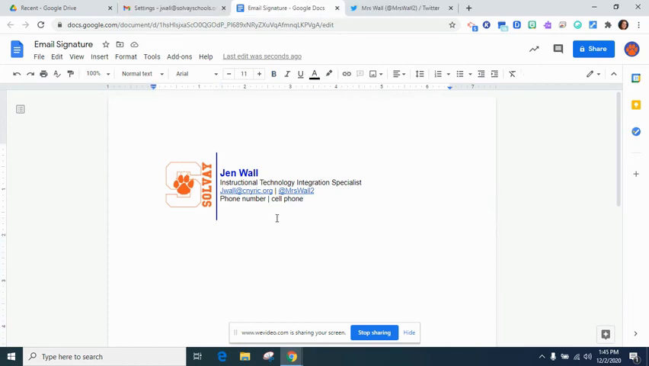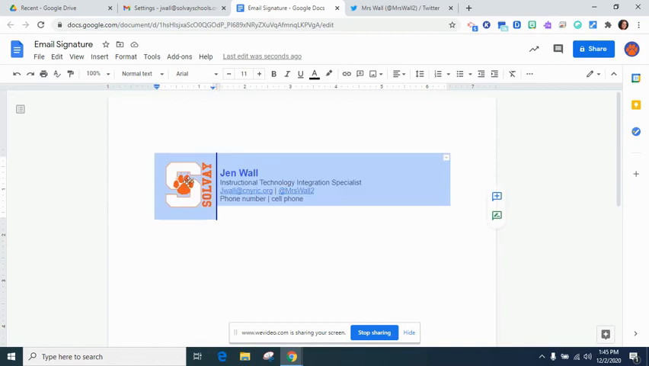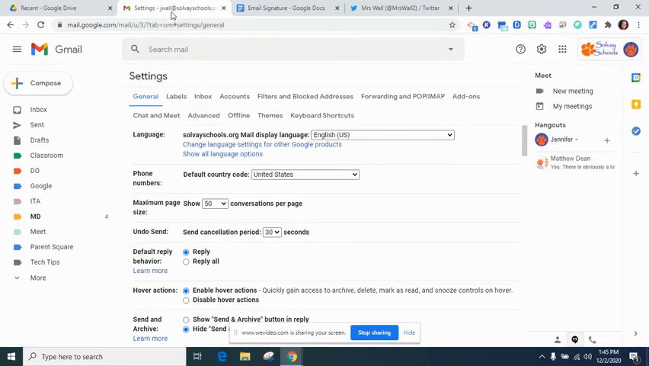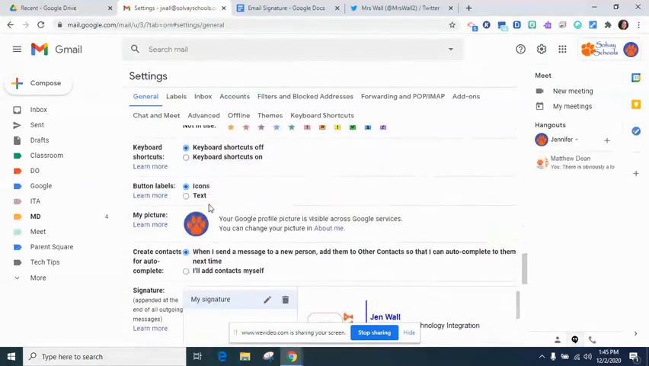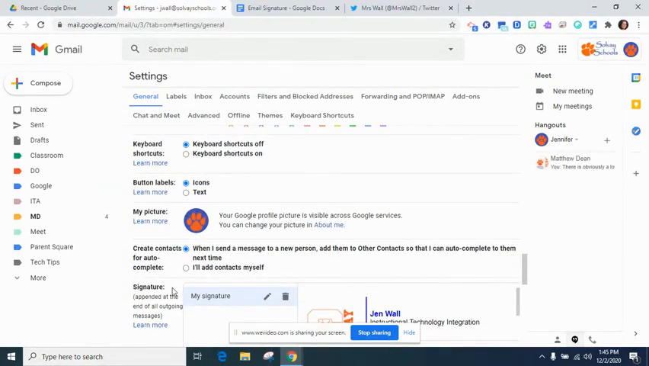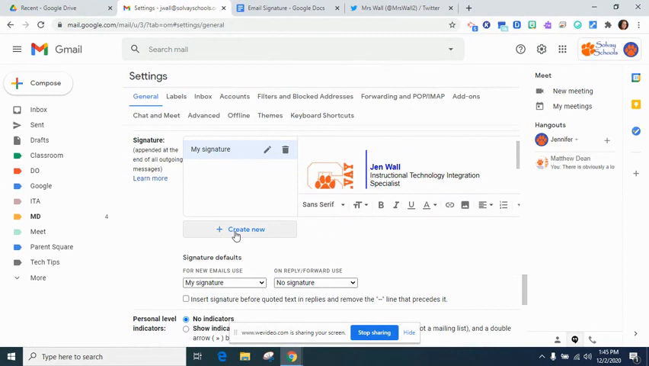So after I have this all set the way I'd like it, I'm going to highlight it. I'm going to use the keyboard command Control-C to copy. I'm going to head over to my Gmail settings. I'm going to select General, and I'm going to scroll all the way down to the bottom. If you don't have a signature established, you're going to have to create a new one.